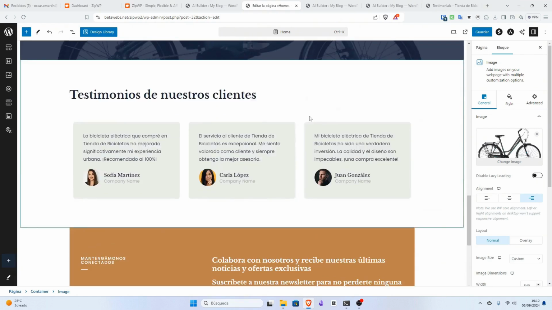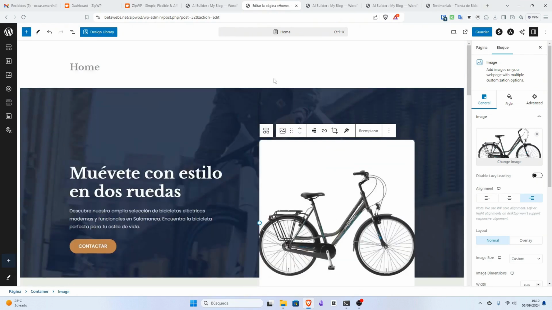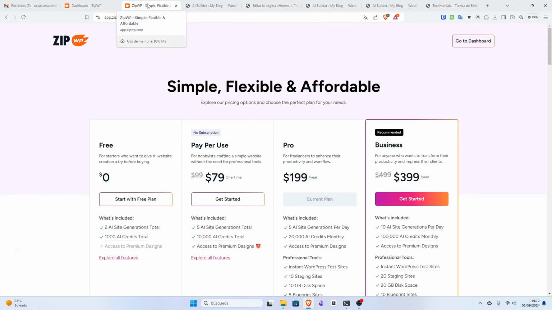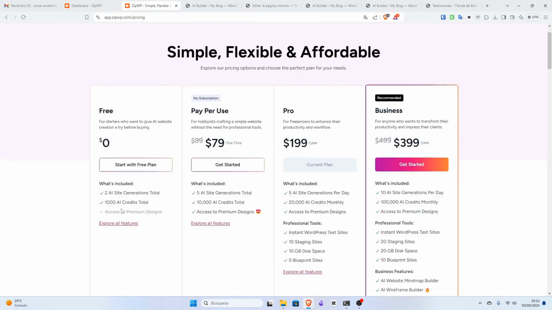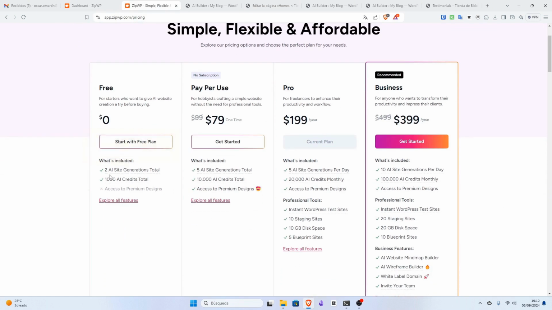And as I was saying, it is a template, a plugin that is completely free, although it has a paid version, as I will show you next. So, this is one of the ways we have to use it. Look, if I go to the plugin, we can see that the free version allows us to create 2 pages with artificial intelligence free of charge.